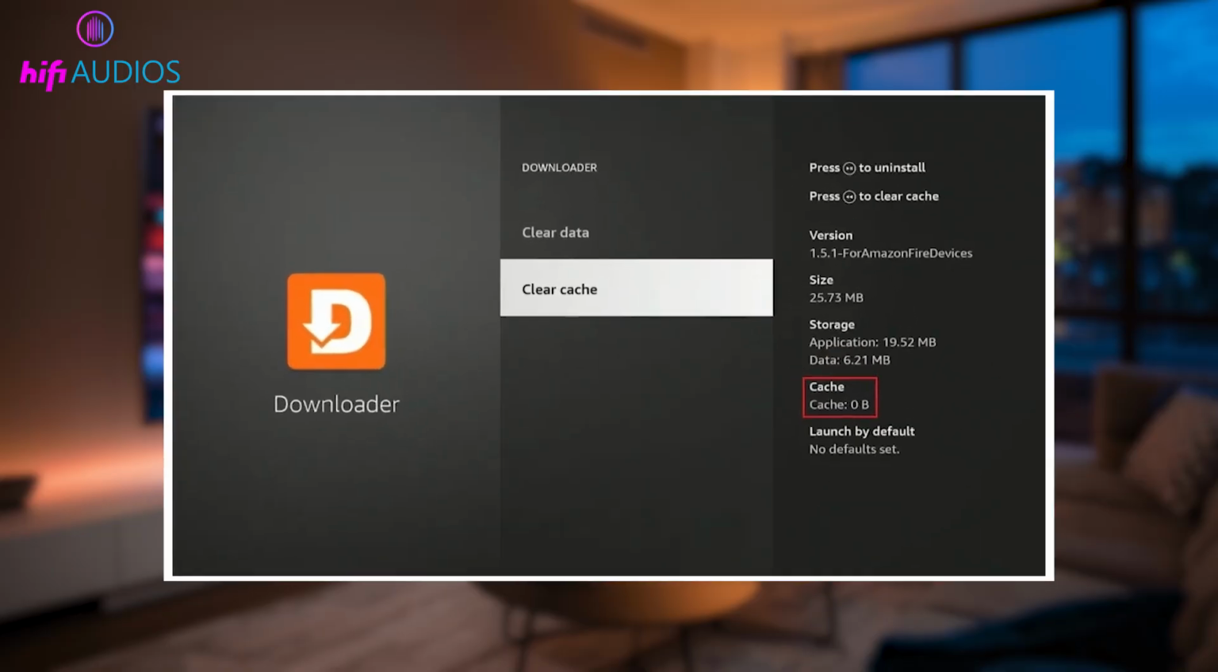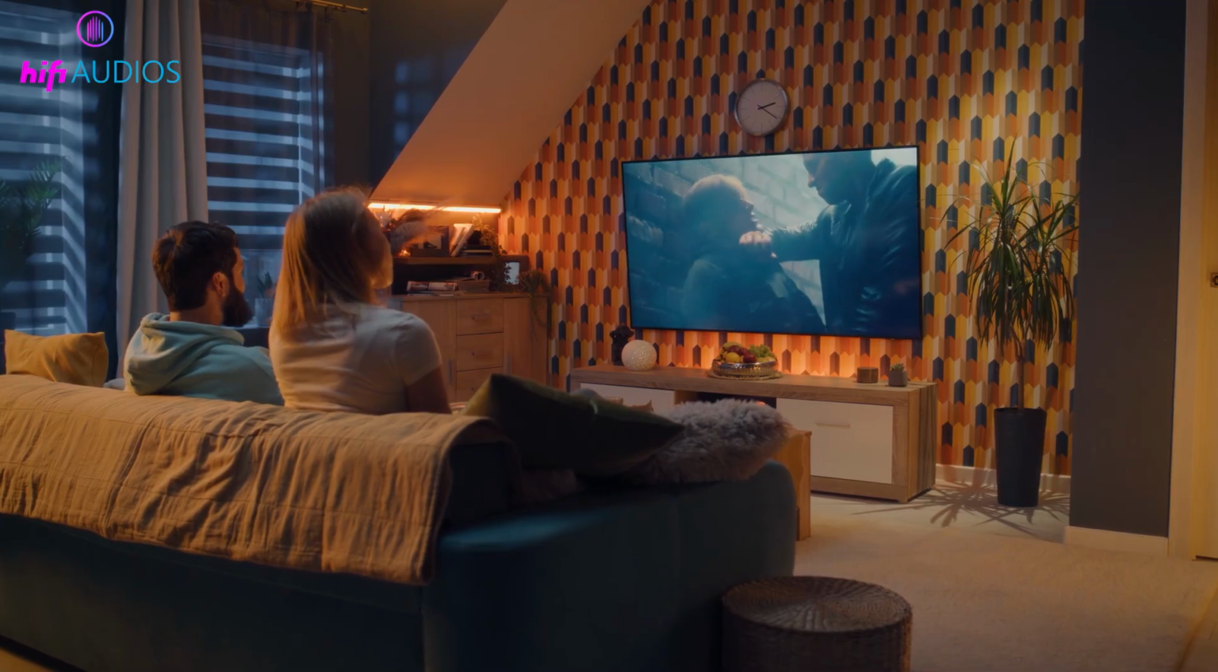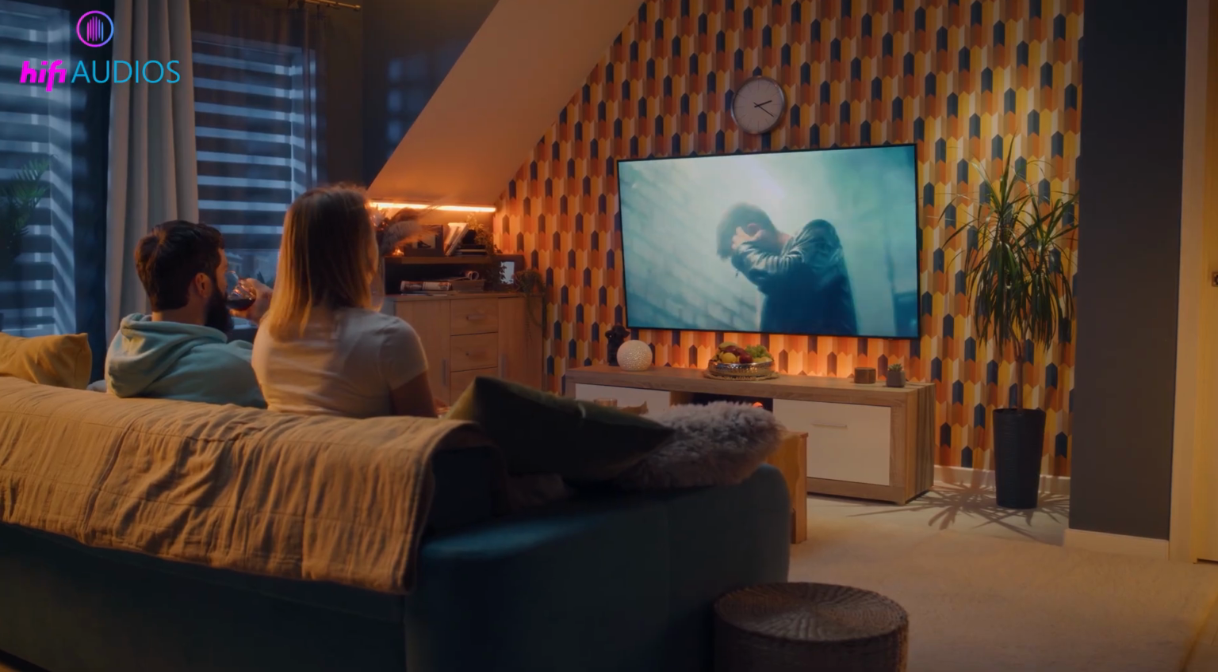That's it for this video on how to clear cache on your Firestick. I hope these steps helped you fix app issues and free up some space on your device.